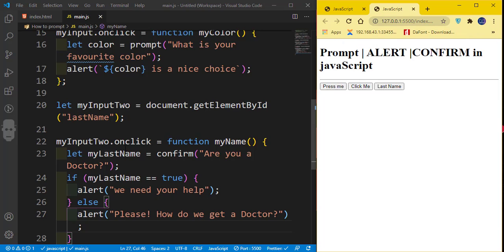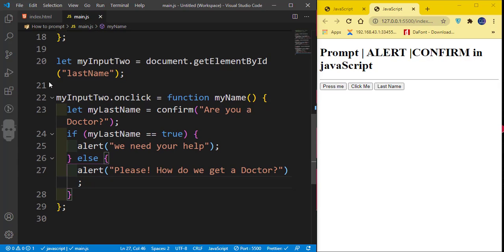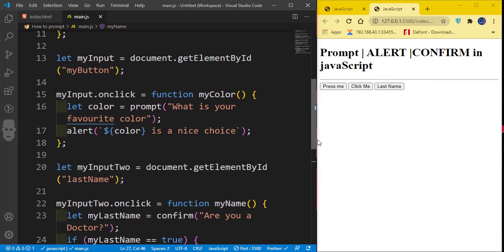So basically what is going on is that once I click on this button, this function automatically runs and asks the question, are you a doctor? Now if this question is true, this is going to run. But if it appears not to be true, this other one is going to run. Very simple project. So this is basically all I need to explain this tutorial.